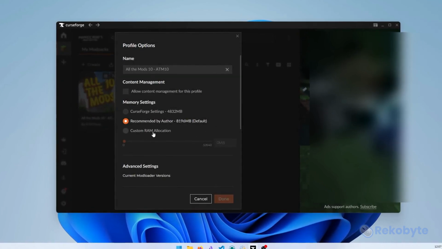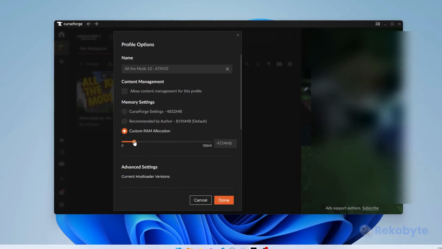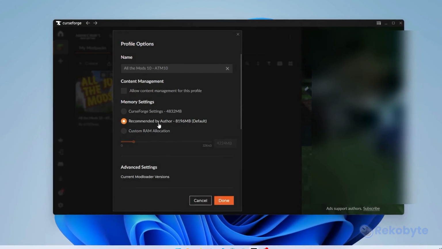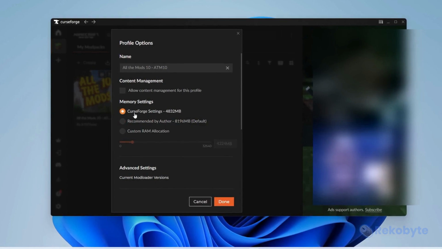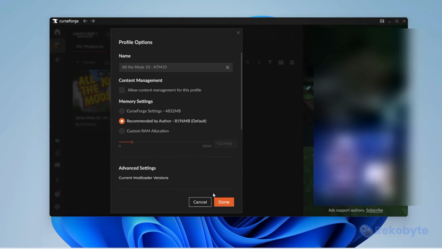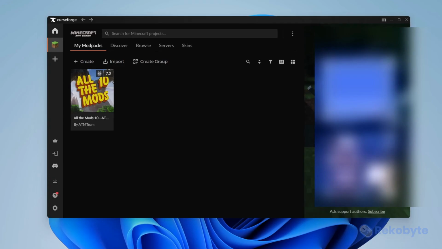Under Memory Settings, recommended by author is the default. It uses the amount the pack's creator suggests. Custom RAM allocation lets you set an exact amount with the slider. CurseForge Settings instead makes the pack follow the global figure from Method 1. Click Done to save the change.